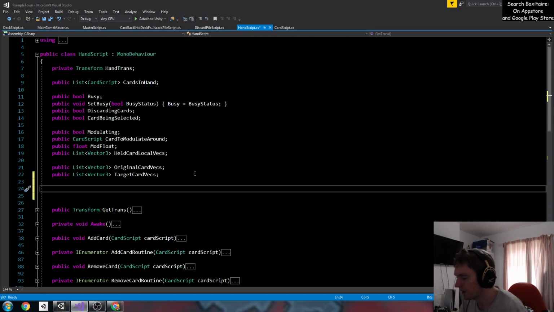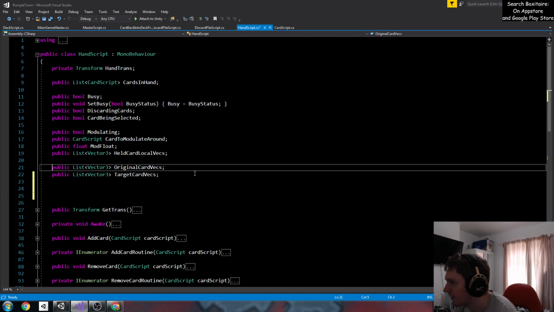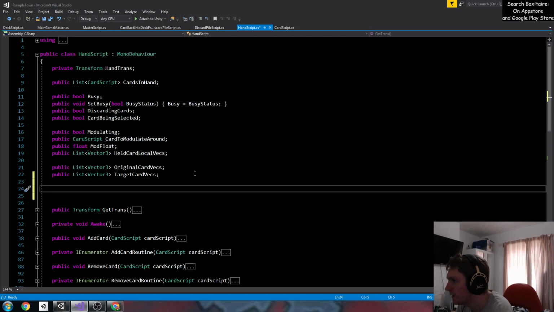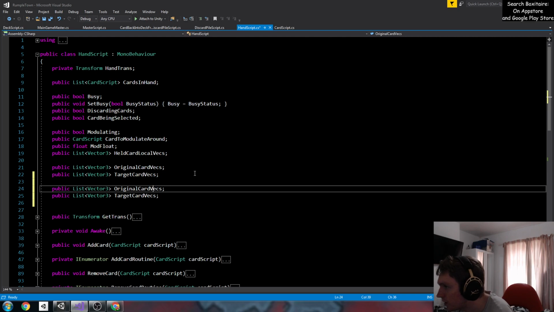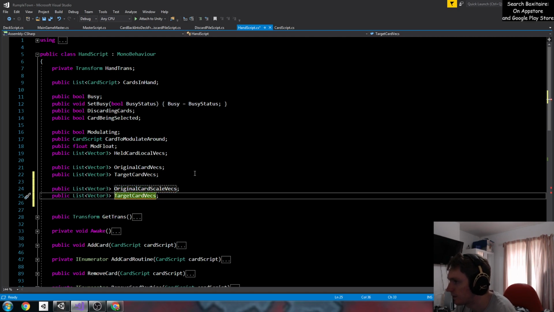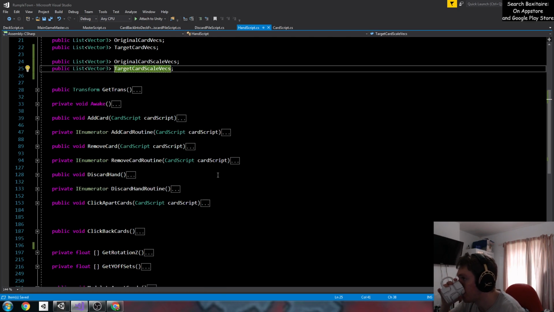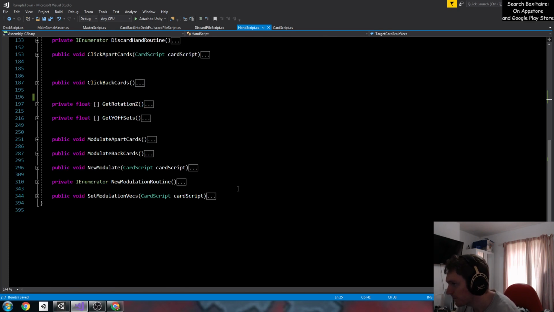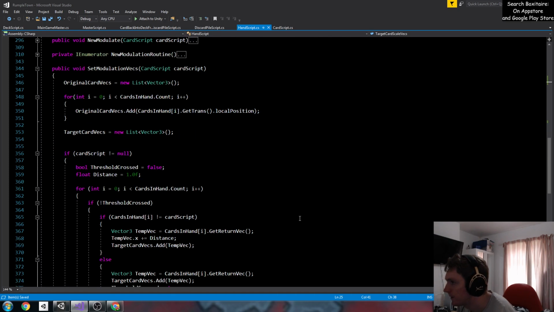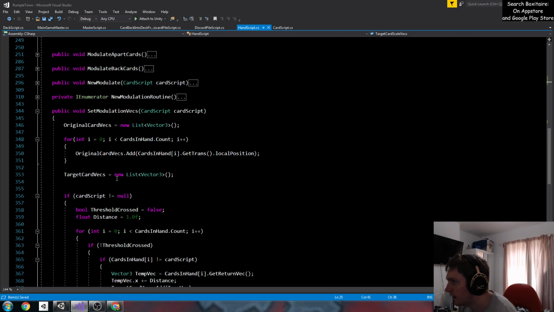So the hard part is we're going to essentially have another list to control size. So let's copy and paste this and just change some of the variables, or another 2 lists. So original card vec, scale vecs. Right, and so where we're setting the vecs here, all the vectors.